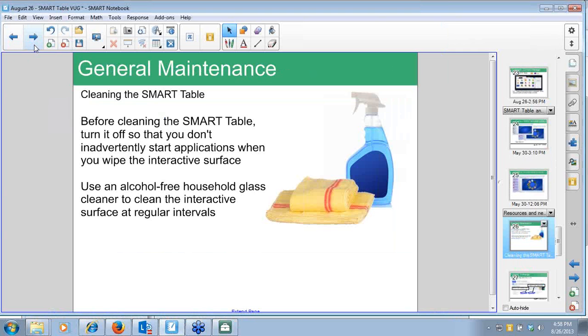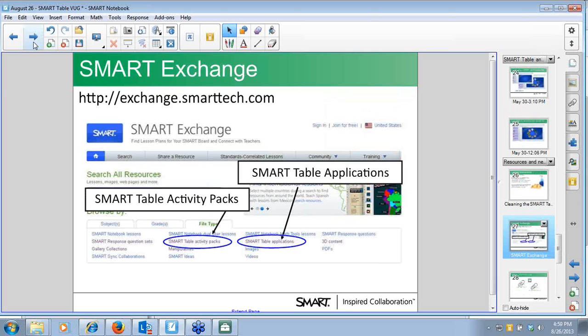Just cleaning, I wanted to put that, just alcohol free. It's gone to a bunch of tables that are pretty icky and grimy, and so household glass cleaner will work. Turn your table off, both kinds of tables, and clean them that way.